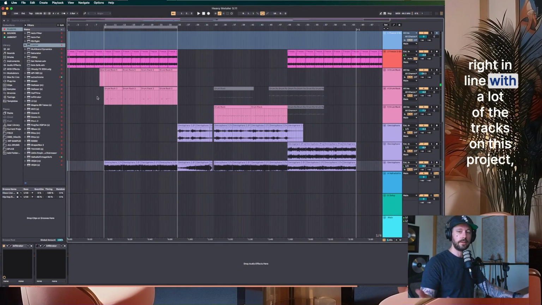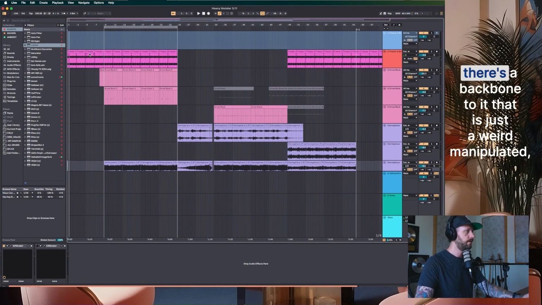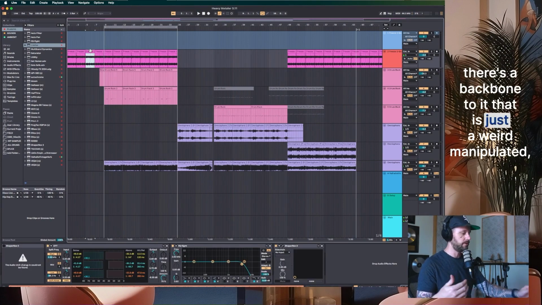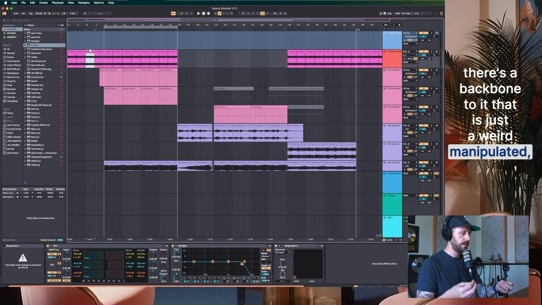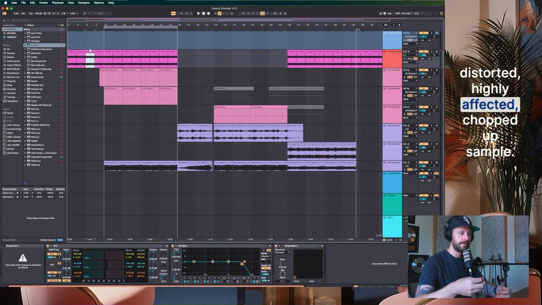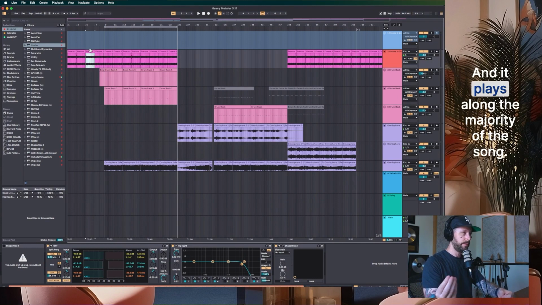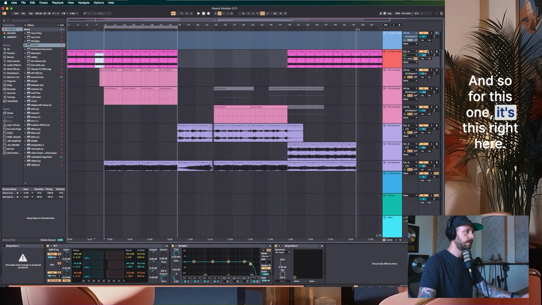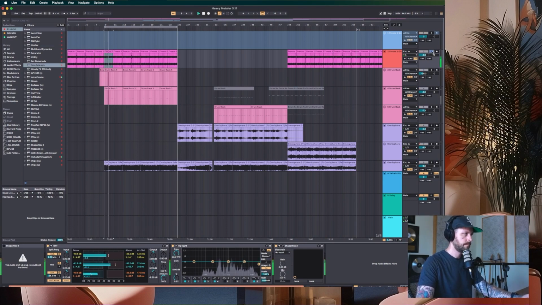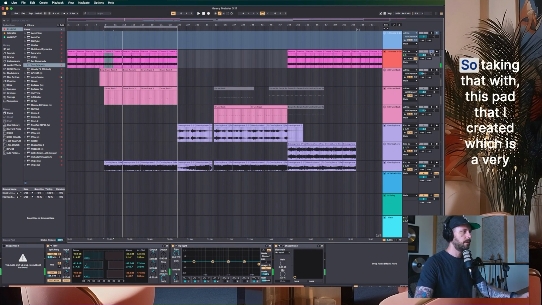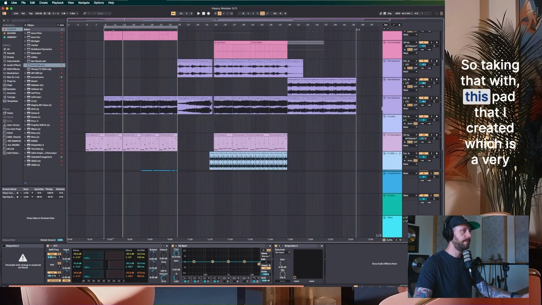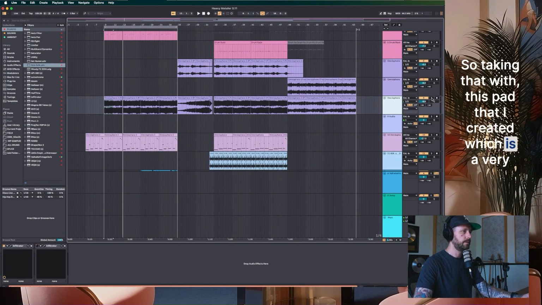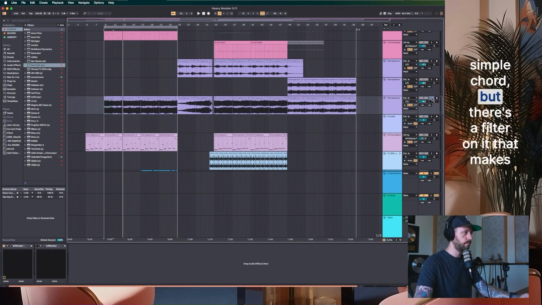So right in line with a lot of the tracks on this project, there's a backbone to it that is just a weird, manipulated, distorted, highly affected, chopped up sample. And it plays along the majority of the song. And so for this one, it's this, right? And that's just constant.